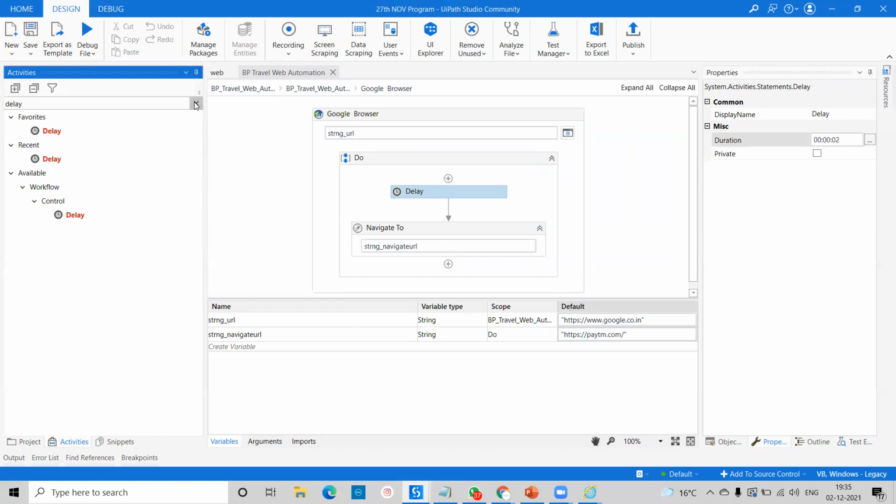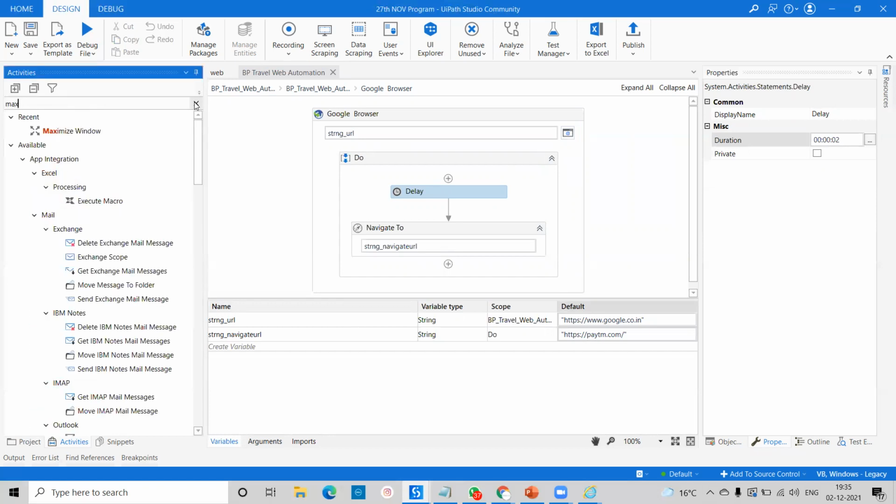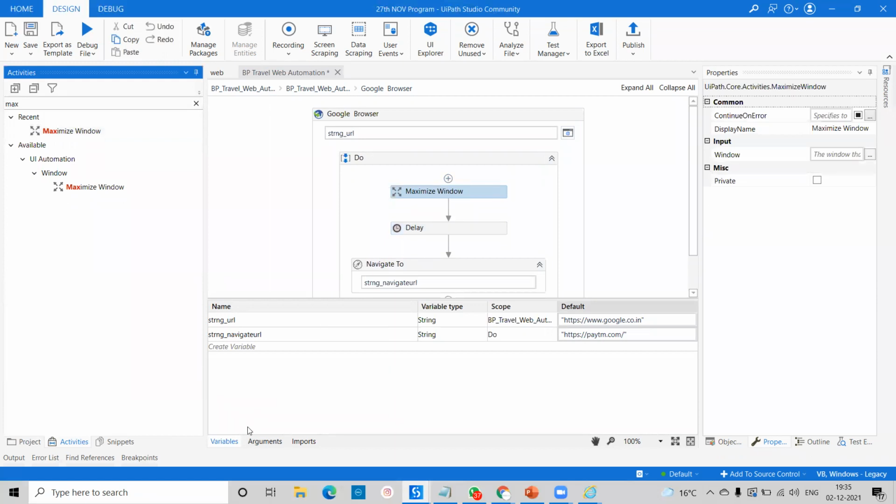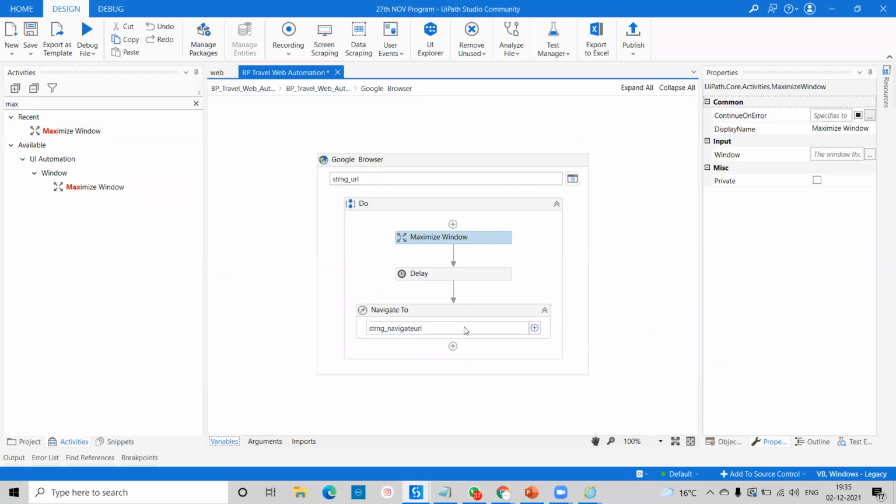Okay, and before that I'll try to maximize the window. So for your Google, and after that we'll go for the delay, and after that we'll go for the string navigate URL. Okay, so automatically it's looking very fine. This is the variable. Here we have passed... No, I will suggest you don't provide the double quote. For starting, for the learning process, double quote is fine, but for a project always try to pass the proper variable name.